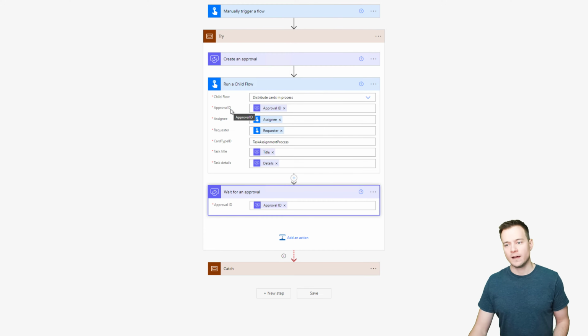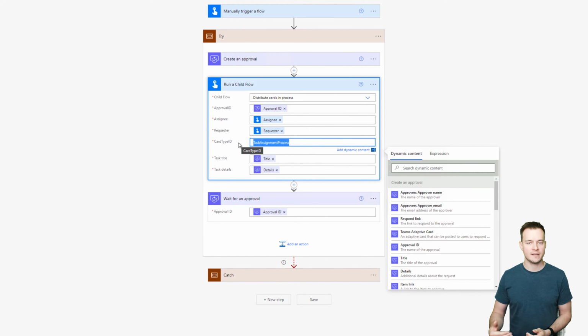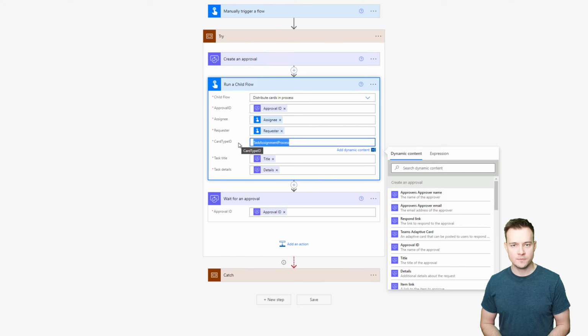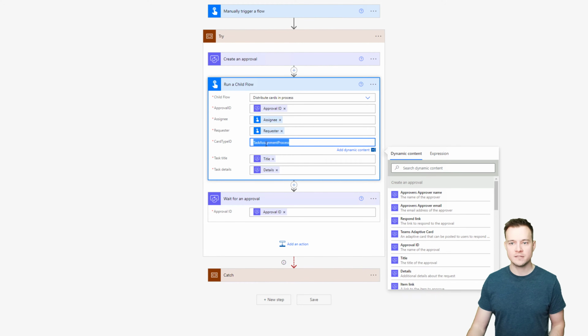The child flow receives a couple of pieces of information as input parameters, together with this card type ID. The card type ID is used by the latest feature added to the Cloudflows that allows me to send an adaptive card to Microsoft Teams and then to create another Cloudflow which is listening for responses from cards having this ID defined. So whenever there is a response from a card with that ID, the Cloudflow listening to this ID is going to be triggered. All right, so this is the first initiating Cloudflow, which triggers the whole process.